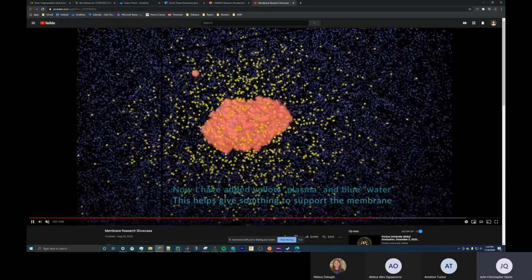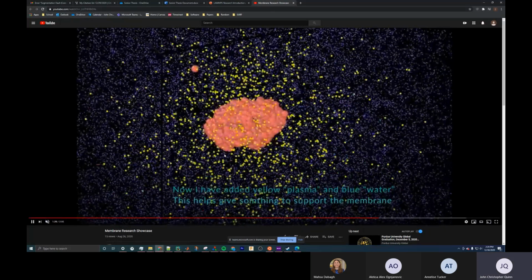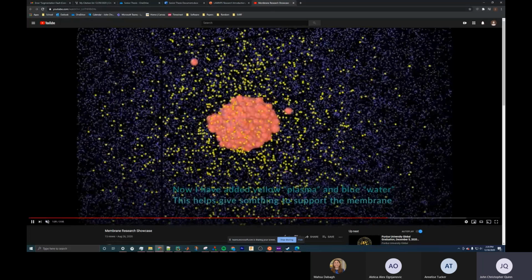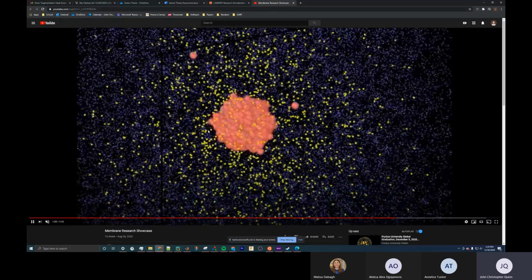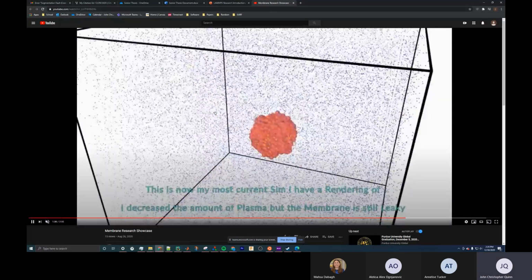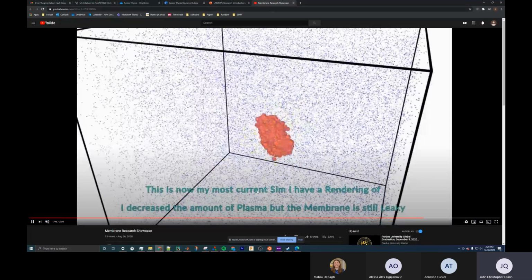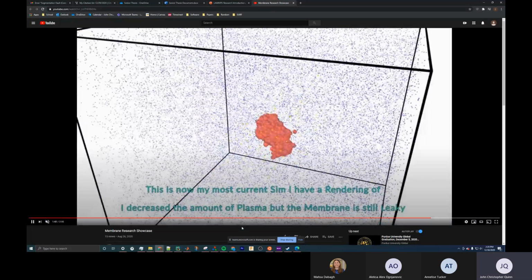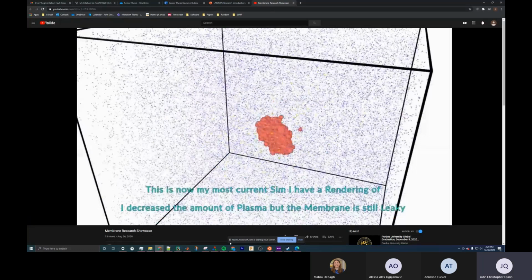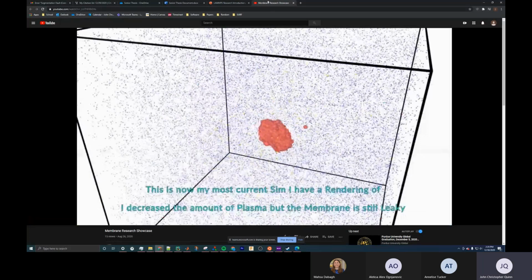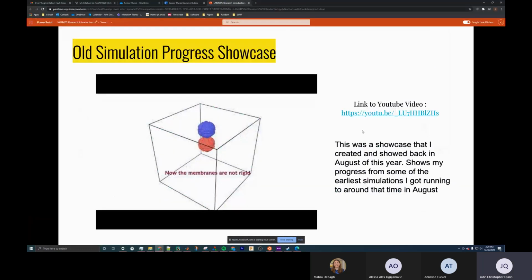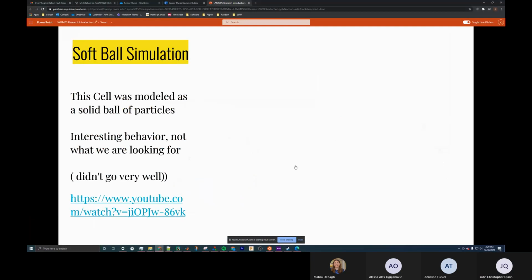And this was trying to create a watertight membrane, and it wasn't quite successful, as you can see. And that's not true, this is definitely not my most current sim anymore. So yeah, that was my progress up until about August of this year, I believe.